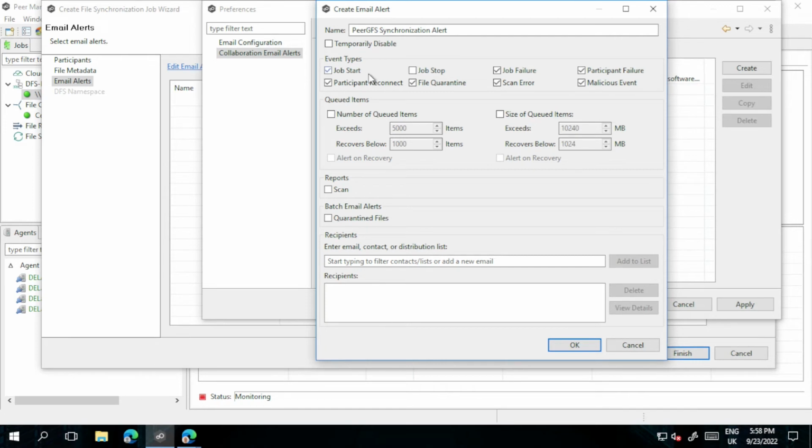Job Start sends an alert when the job starts. Job Stop sends an alert when a session is aborted because of lack of quorum due to one or more failed hosts. Job Failure is self-explanatory. Participant Failure sends an alert when a participant timeout occurs and the host is taken out of session. Participant Reconnect sends an alert when the participant is reconnected to the job and the job has resumed with the reconnected participant.